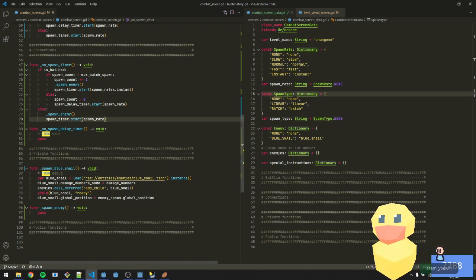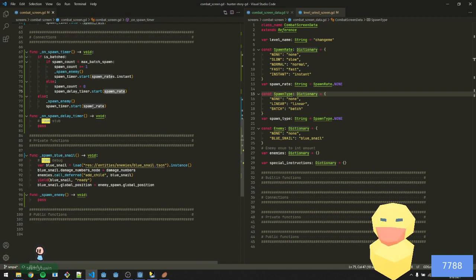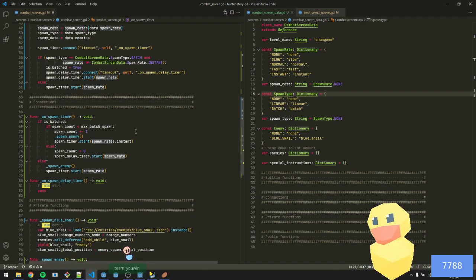So if we are batching our spawns, then we have a spawn count. If our batch spawn count is less than the max, then increment our spawn count by 1, spawn an enemy, and then we'll start our spawn timer. Then we loop back around, it's almost instant, and we go down this code path again. Once we are past the max batch spawn, we'll reset our spawn count, and then start our spawn delay timer. It might be more accurate to call this a spawn batch timer, but whatever. Spawn delay timer, and then this one.